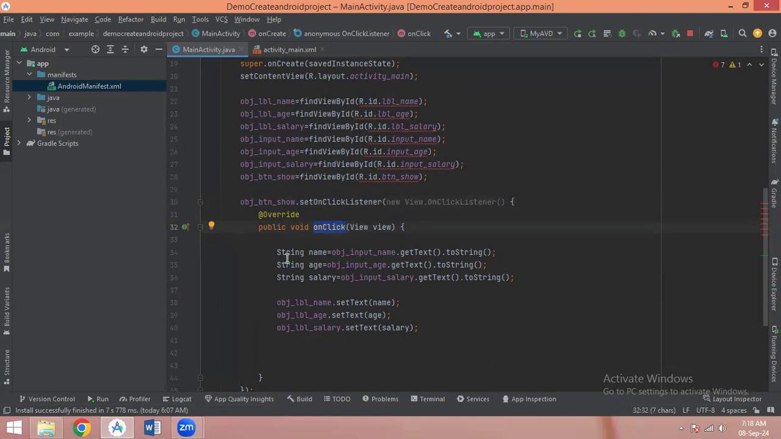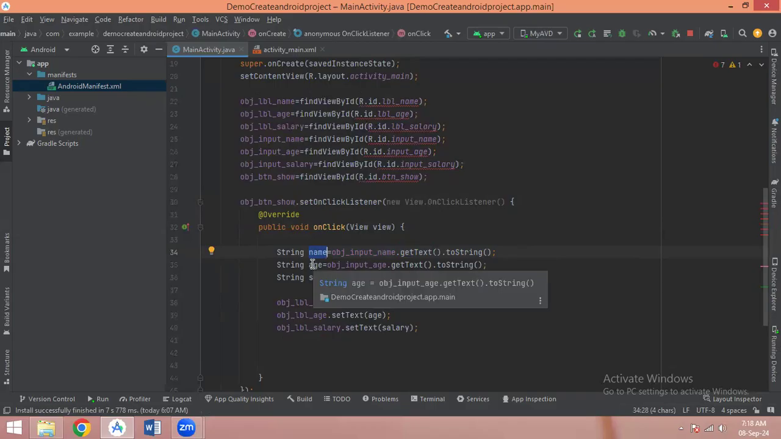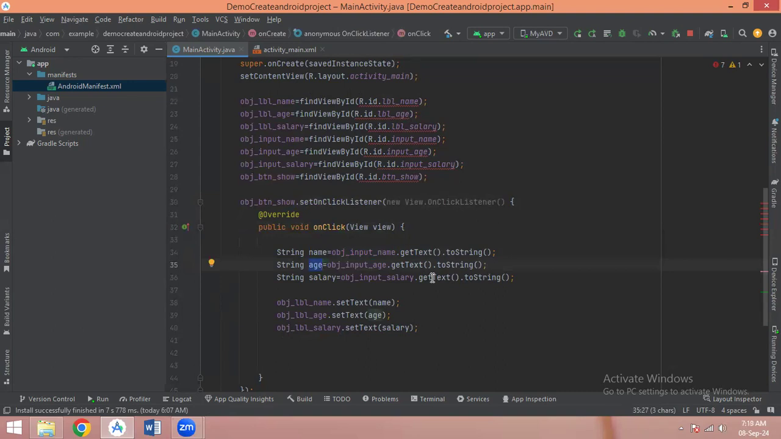For this, we have declared one variable name, and we are going to store the values from this edit text by using the object associated with that control and the getText method. Finally, we have converted the value into string format and stored it in this variable name. Similarly, we have read the values from the age edit text and stored them in variable age, and read the values from the salary edit text and stored them in the variable salary.